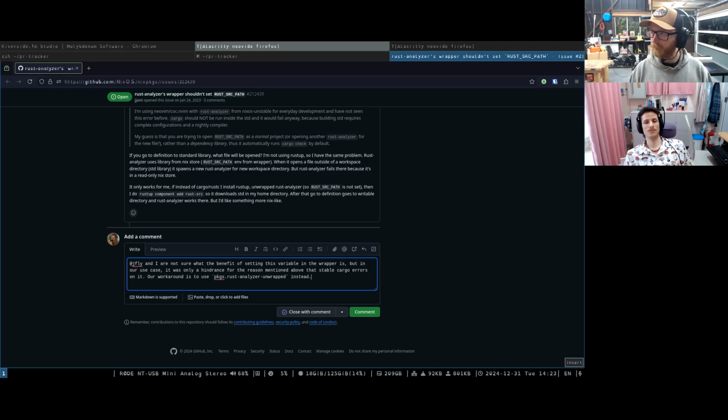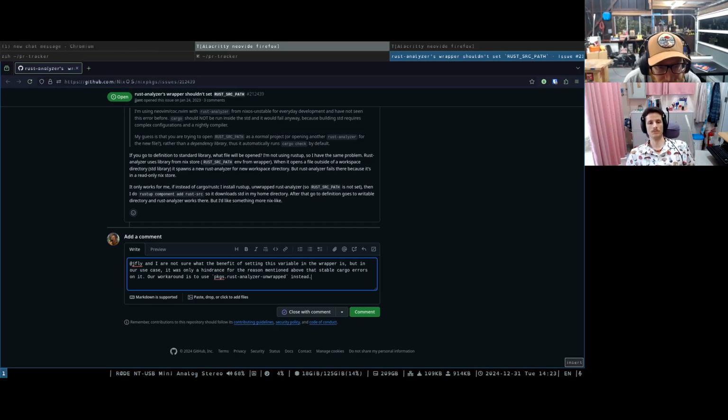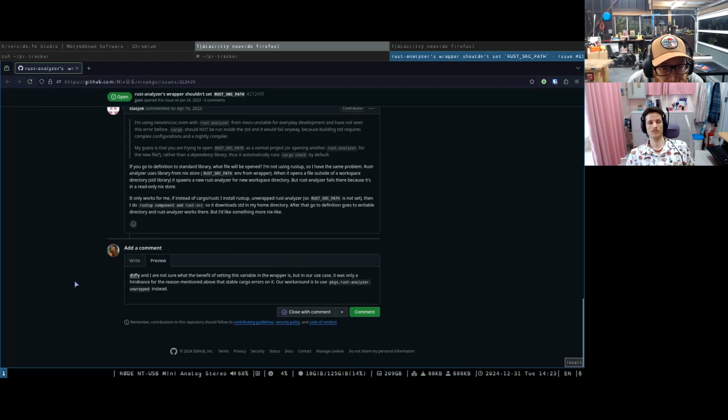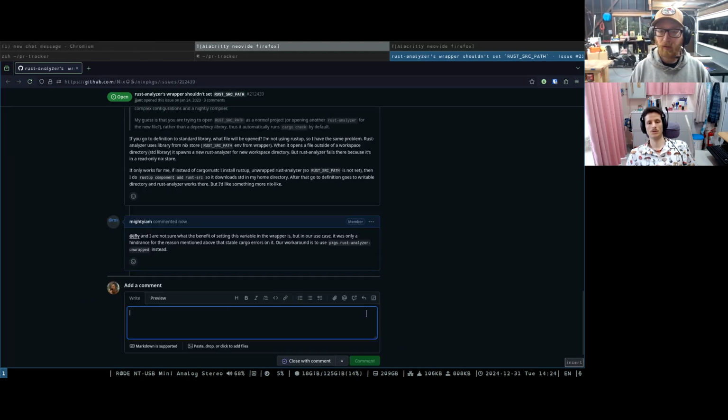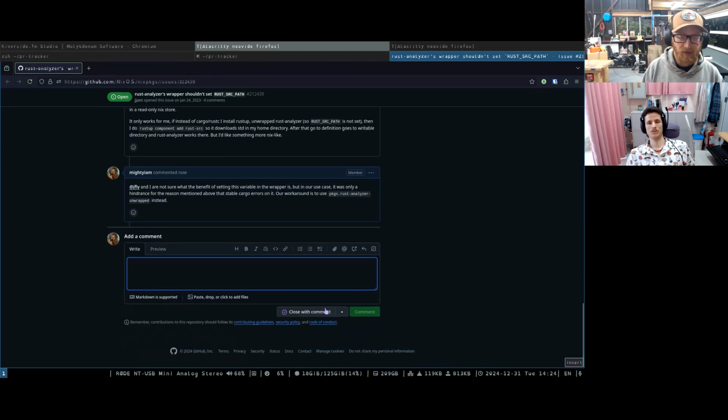How does this look to you? Okay. For the reason mentioned above, that stable cargo errors on it. Yeah, I think that works. B. Okay. I think it's nice to at least tell other people that there is a package. They don't need to use that environment variable.